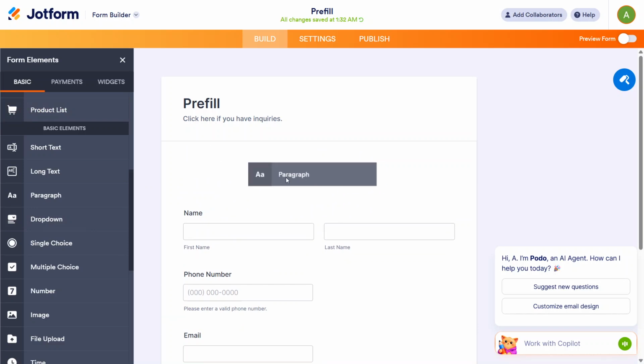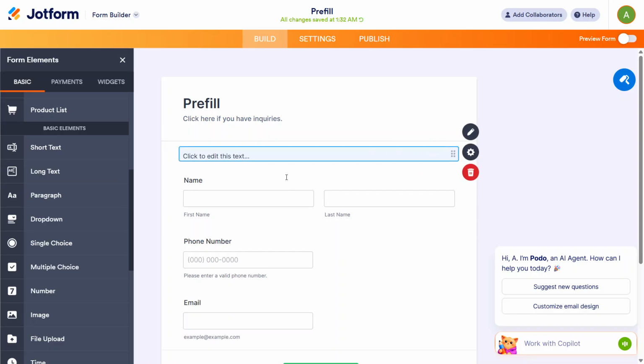Click and drag the paragraph element into your form and drop it exactly where you want the hyperlink to appear. For example, you might place it under a question or near the bottom of the form for terms and conditions or extra instructions. Now, click on the paragraph element you just added.